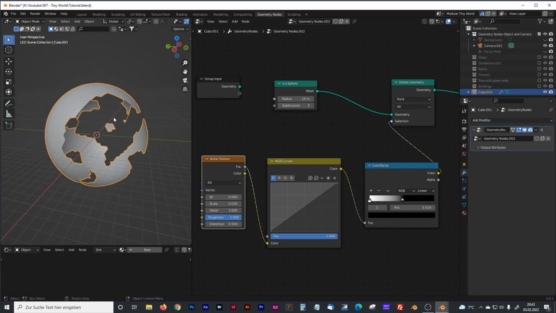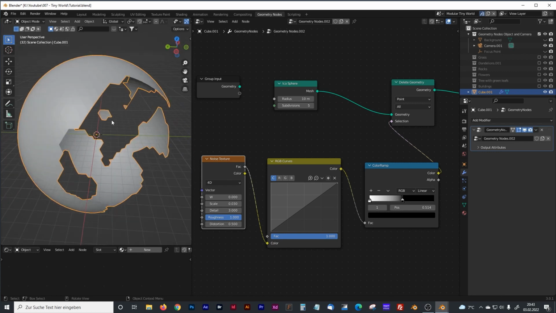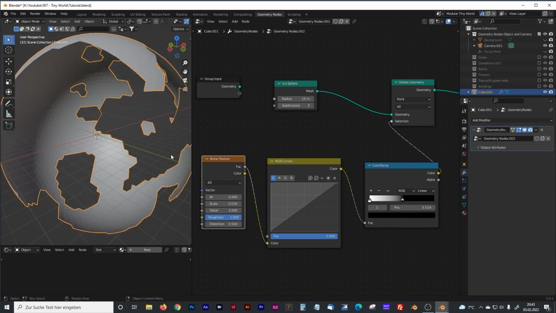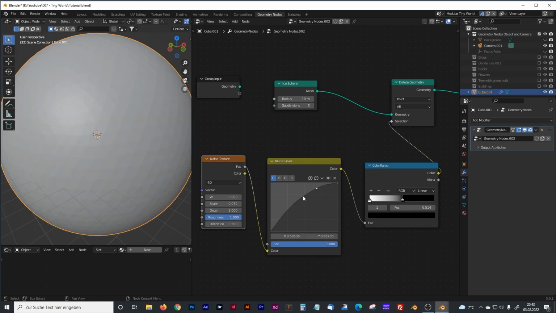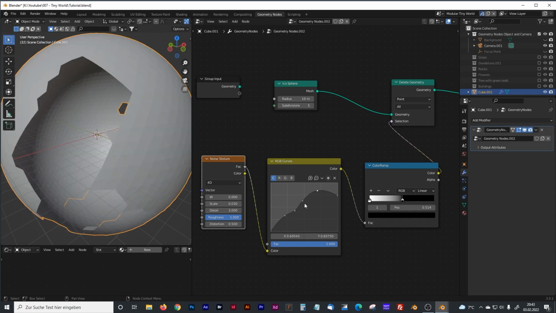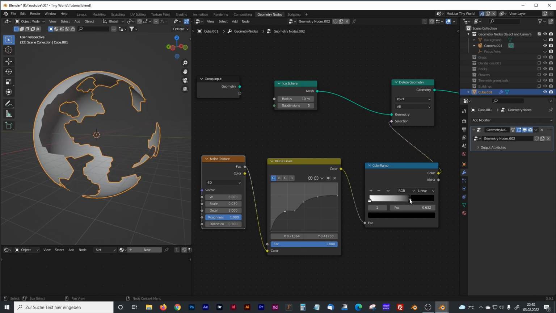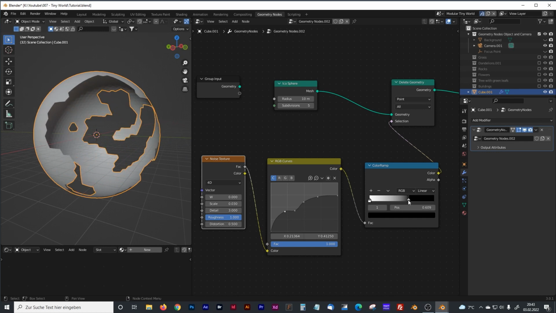or at least the land, not the ocean, but the ocean will later on appear just in the gaps. And with the RGB curves we can now control the randomness of our world. But right at the moment I will leave it just like this. That looks pretty cool. And with RGB curves you can control the land mass and the ocean.